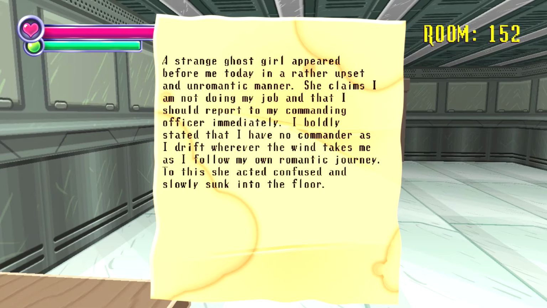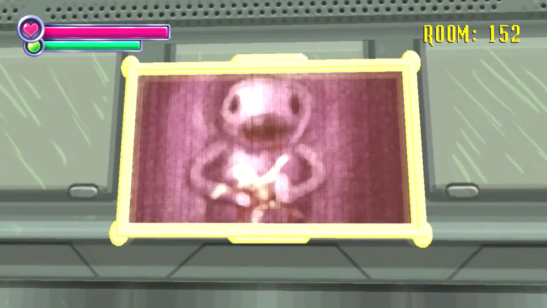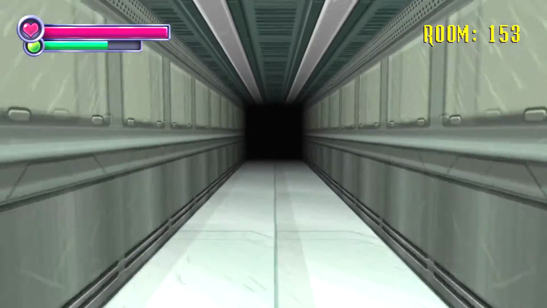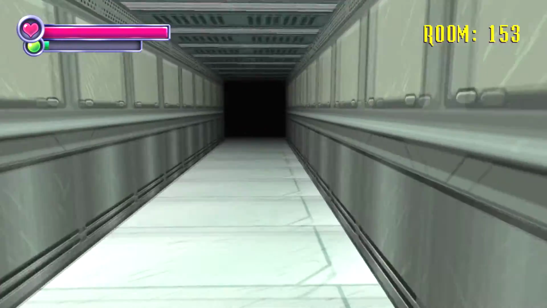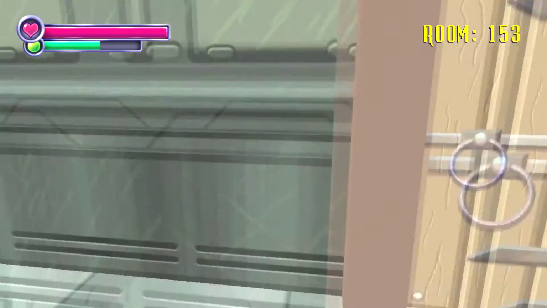A strange ghost girl appeared before me today in a rather upset and unromantic manner. She claims I am not doing my job and that I should report to my commanding officer immediately. I boldly stated that I have no commander as I drift wherever the wind takes me, as I follow my own romantic journey. To this she acted confused and slowly sunk into the floor. This place looks nice with the metal floors.